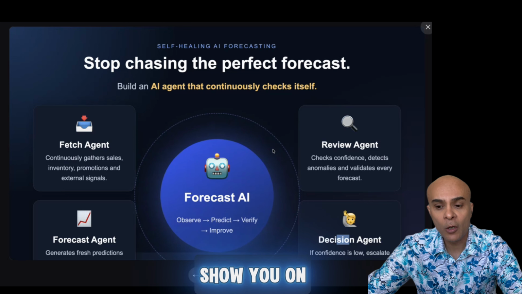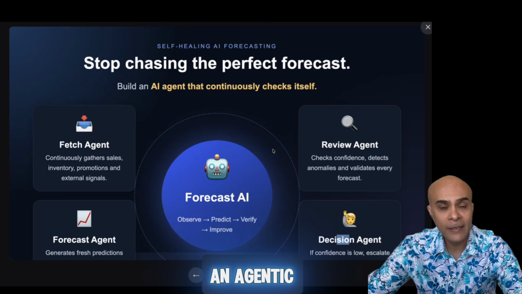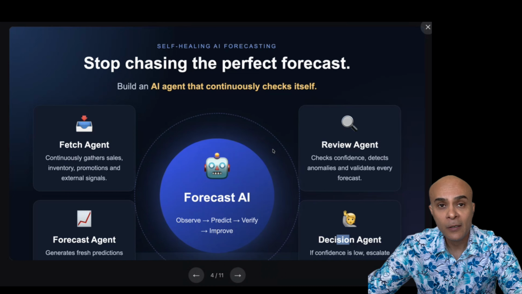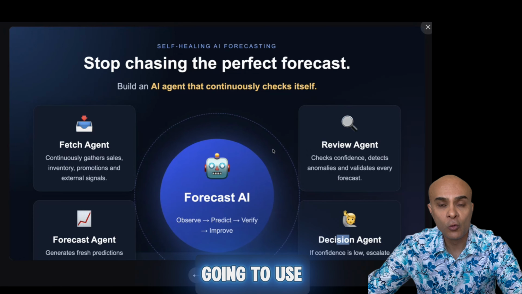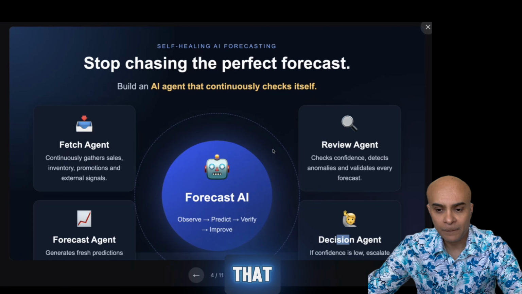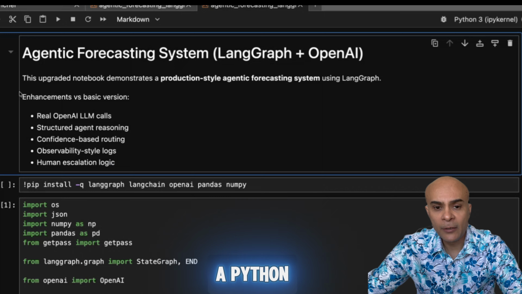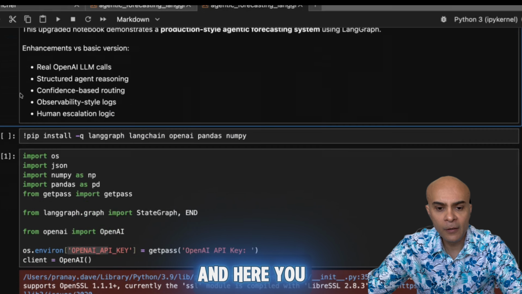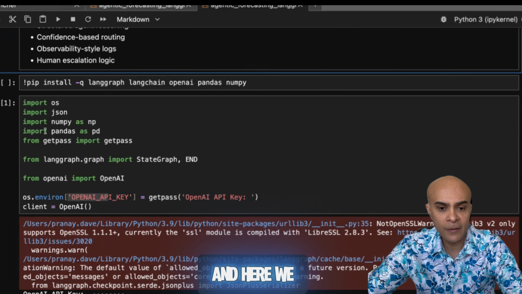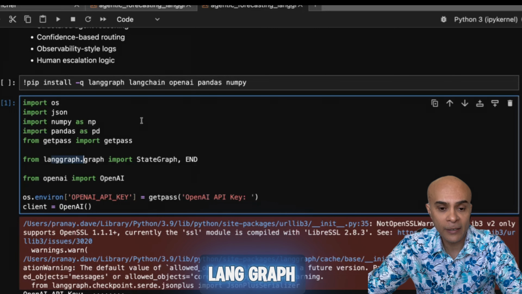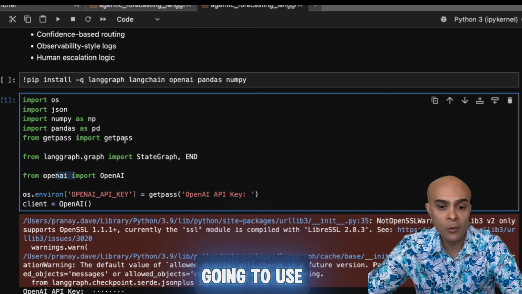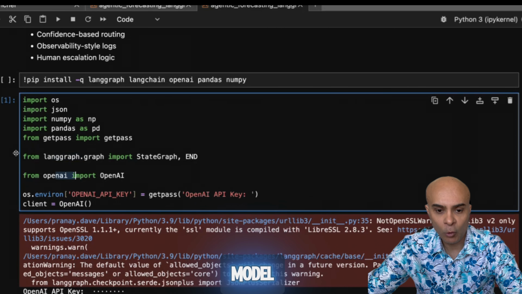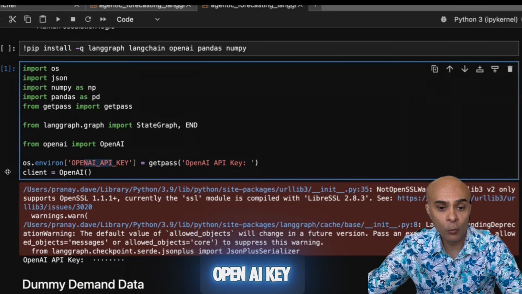Now let me show you how to code such an agentic solution for forecasting using Python, and we are going to use the LangGraph package for that. This is a Python Jupyter notebook, and here you have to install various packages. We are using this package called LangGraph, as well as the OpenAI large language model. Of course, you have to supply the OpenAI key.